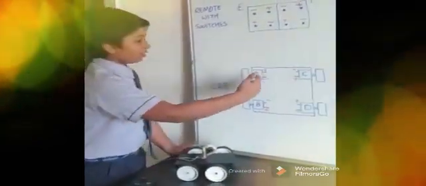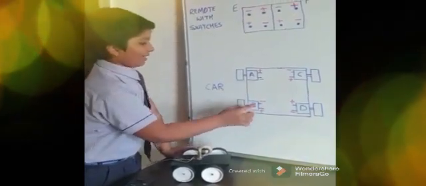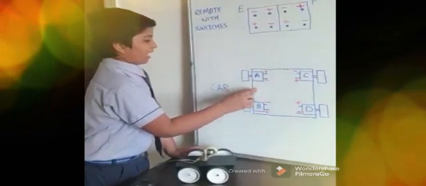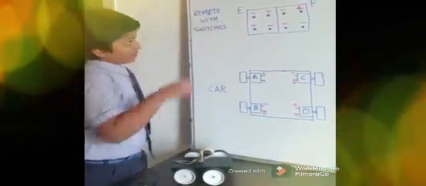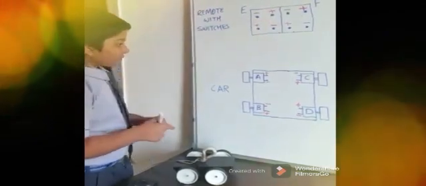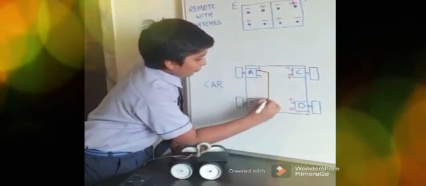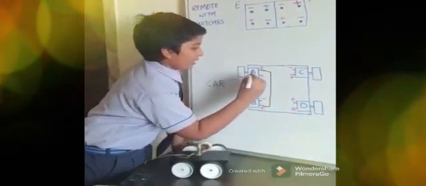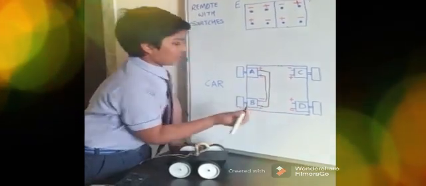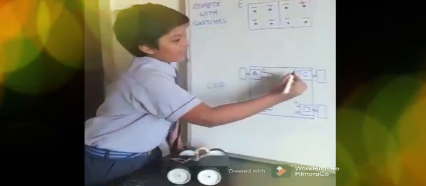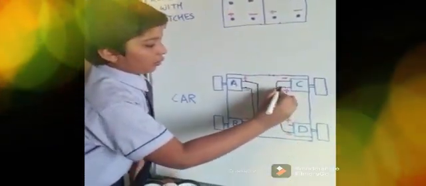So first, I connected the motors A, B, C and D to the body of the car and then attached the wheels. Then I connected E and F switches to the body of the remote. Then I connected the positive of A motor to the positive of the B motor, and same with the negative of A motor to the negative of B motor. Same with the C and D, negative to the negative and positive to the positive.